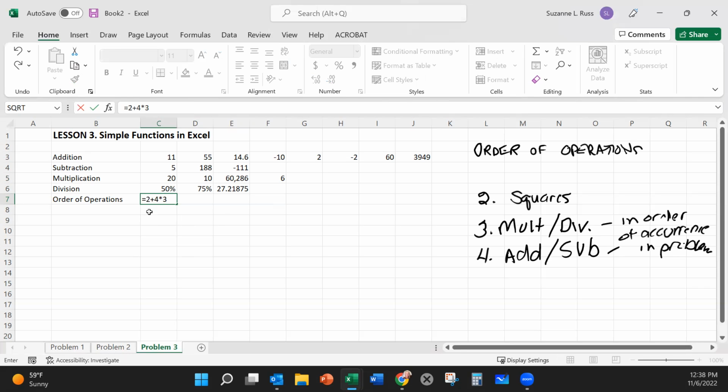And so now the first thing that Excel is going to do is multiply. So it's going to take 4 times 3 and get 12, and then add the 2. And so then we'll get 14. And you can see that's what's happened. But let's say that's not what we wanted it to do. Let's say that we really wanted it to do 2 plus 4 times 3. We wanted it to add first.